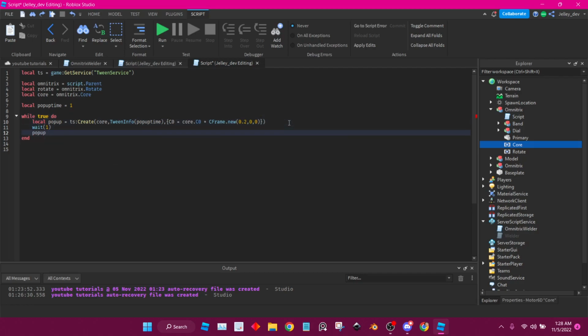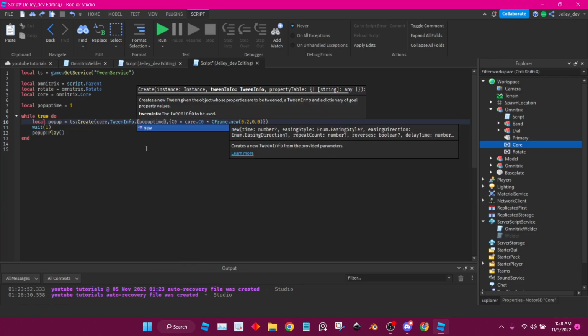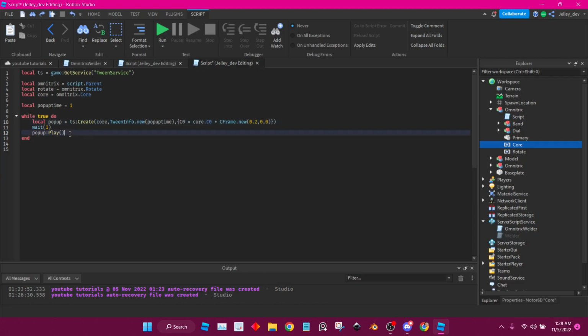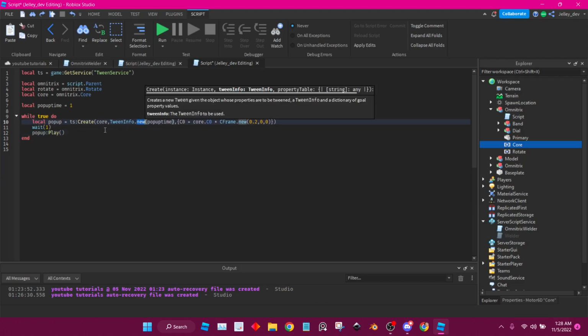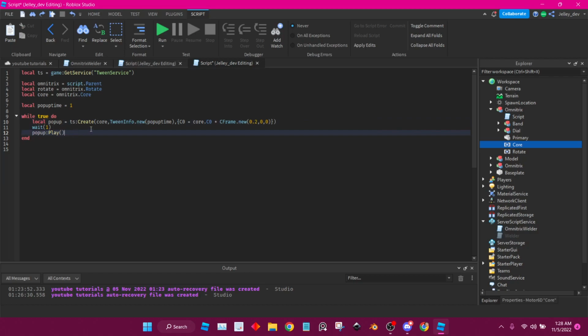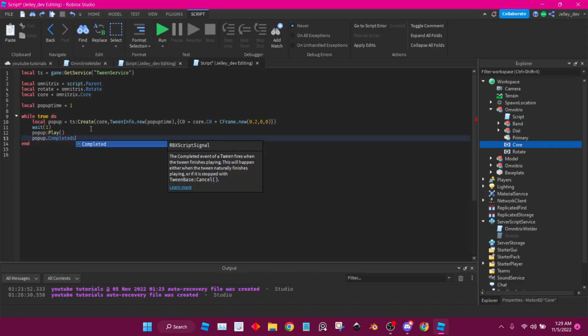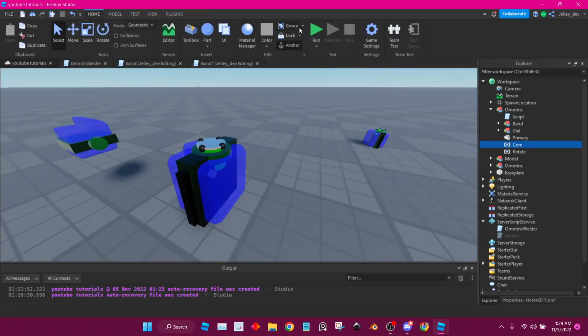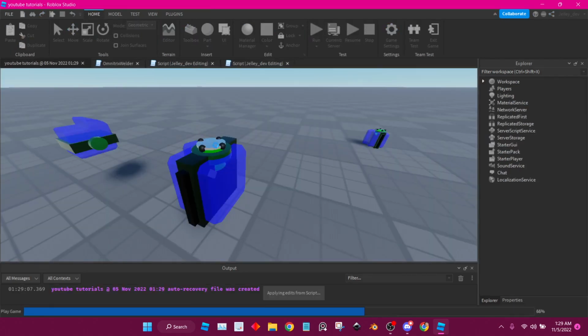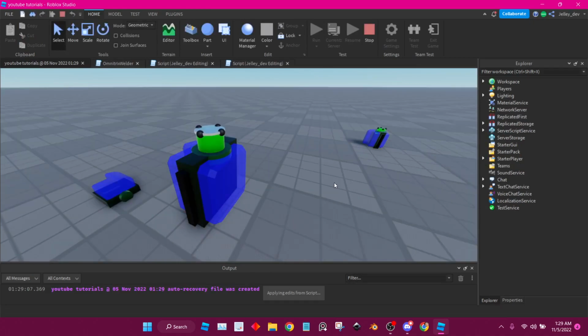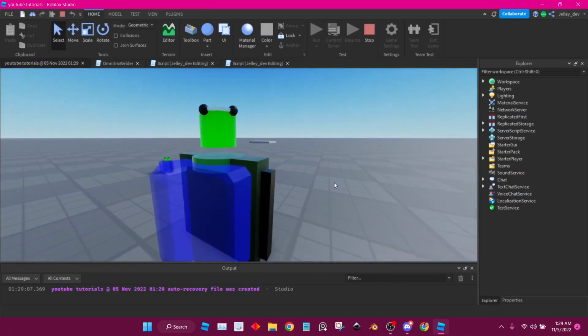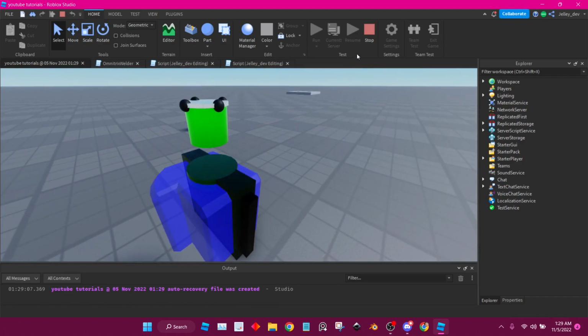Pop up, play. Do TweenInfo dot new, or you'll have this big confusion. It's a bit messed up, and you don't know what the problem is. I've done it multiple times, and I still do it, but just tween it for that new pop up dot completed, wait. Okay, let's see. It should pop up for us. Yes, there we go, guys.